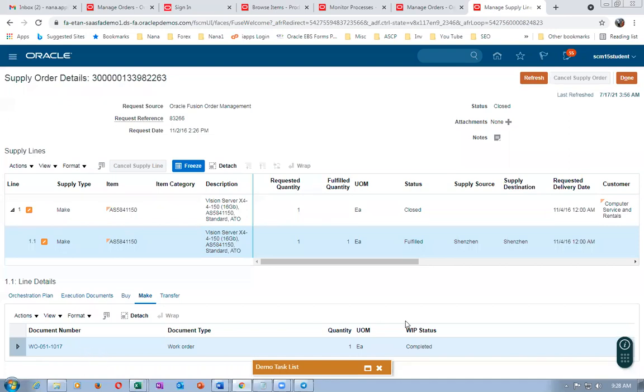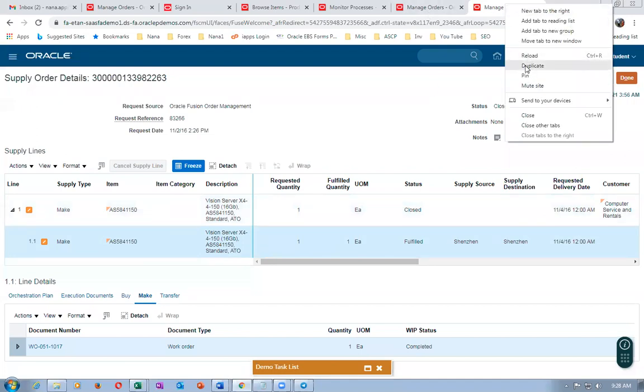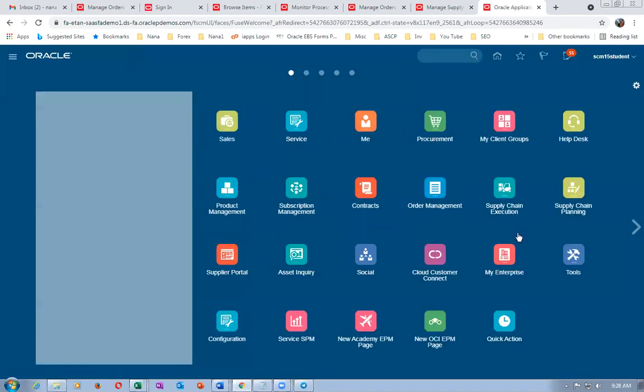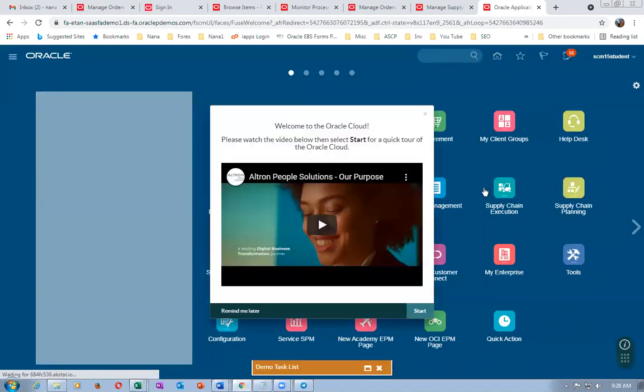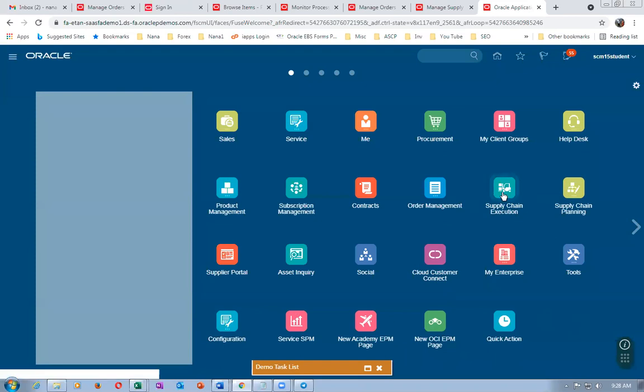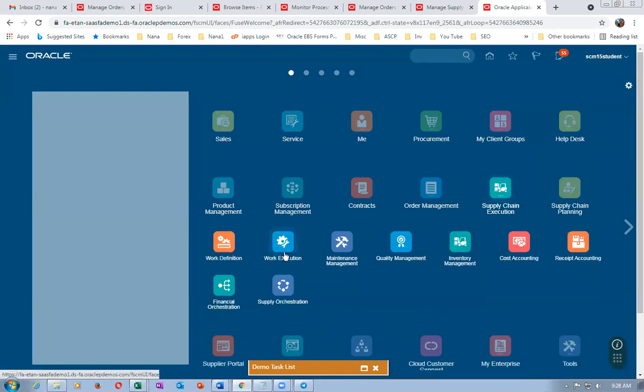So work order creation is now complete. You have to click on the first or second line. The work order is created. Right click and then duplicate. You are now going to have a look at the work order. Go to this place and then here I will now go to supply chain execution and then I will go to work execution. Supply chain execution and then go to the work execution and then I'm going to see the work order now.